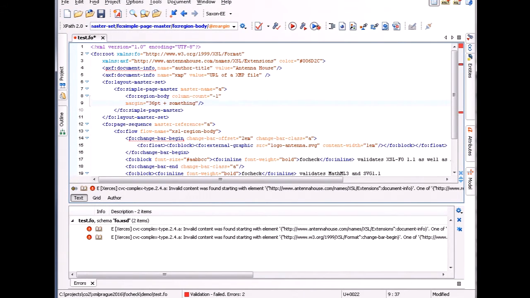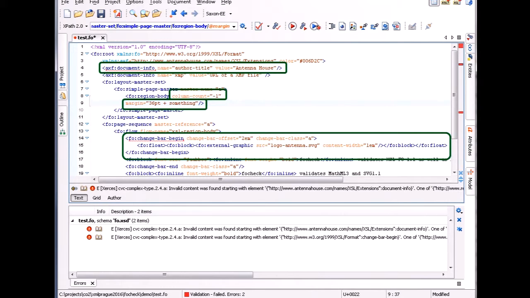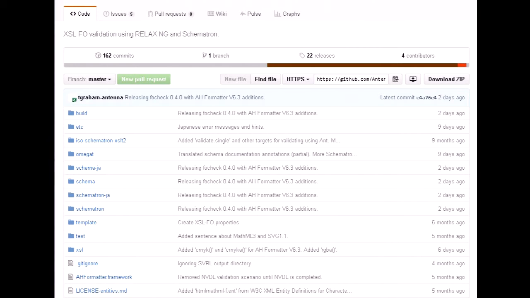Prior to focheck, this is oXygen 15.1, all we would complain about in expressions is some of the Antenna House extensions, but you can see that some invalid expressions are completely ignored, and you'd end up getting an error message from the FO processor, which you then have to sort out quite separately. And of course, the other problem we had is that available schemas didn't cover all the extensions from Antenna House, which you quite often use for better output.